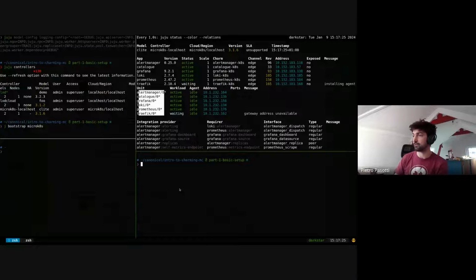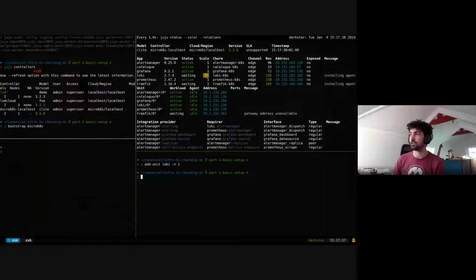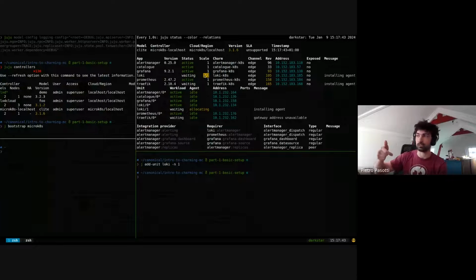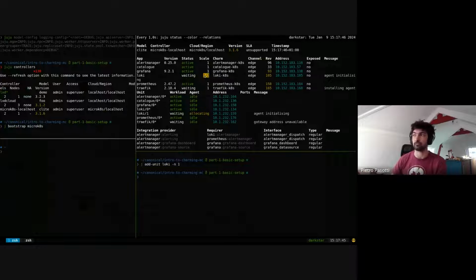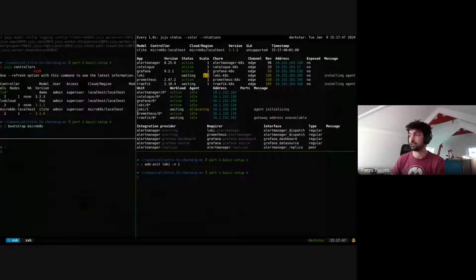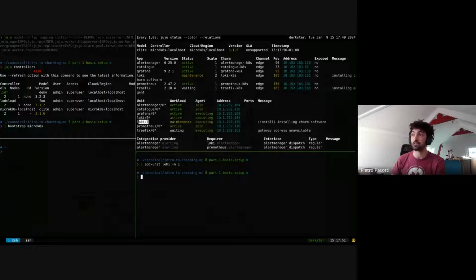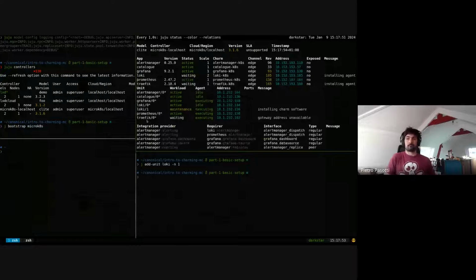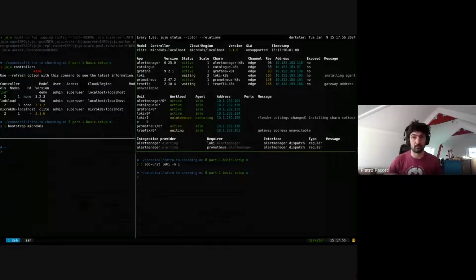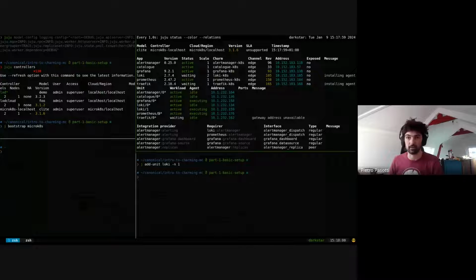But I could, for example, juju add-unit loki -n 1, and that is going to prompt Loki into scaling up. So the application now knows that I just requested provisioning a new unit of Loki, and there it is being created. So now I have loki/0 and loki/1. So this is a Kubernetes model, but exactly the same applies to machine models. There's no difference in that respect.